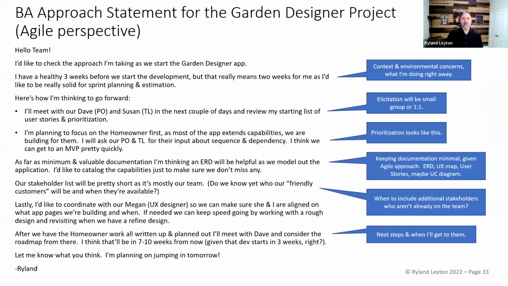Now, let's do an approach statement for this. I am going to skim through this. I don't want to read it to you. I'm going to be sensitive to time there, and nobody likes reading slides at them. I think I've done enough of that.